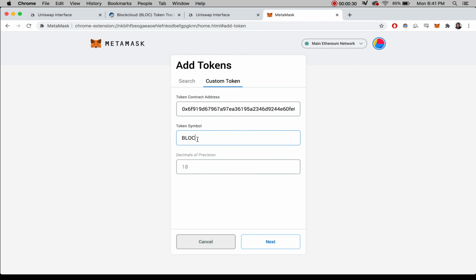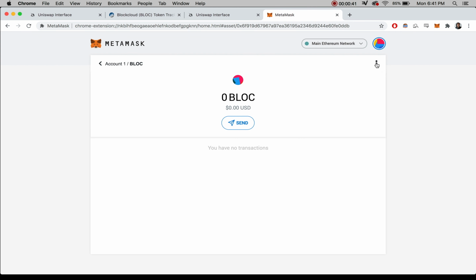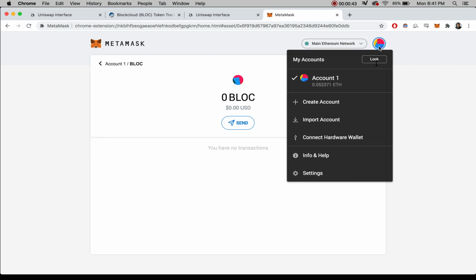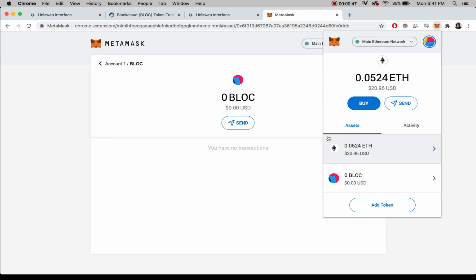This should automatically import the token symbol and the decimals of precision, and you hit next. And it says, would you like to add these tokens? I say add tokens, and now it is in your MetaMask. As you can see, it says ETH and BLOC here, and we have 0 since we haven't bought any yet.